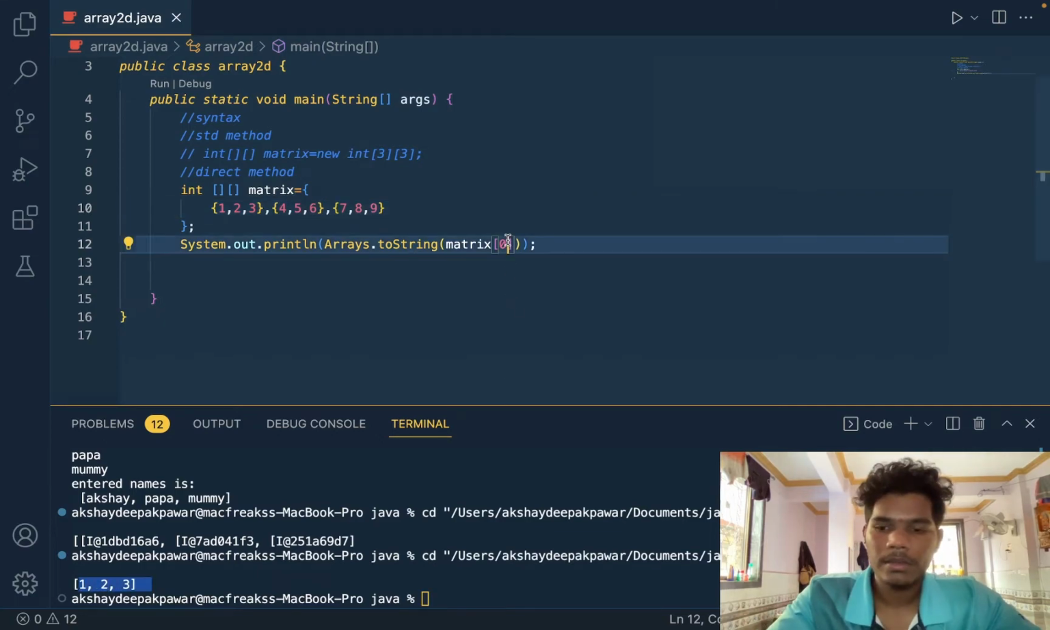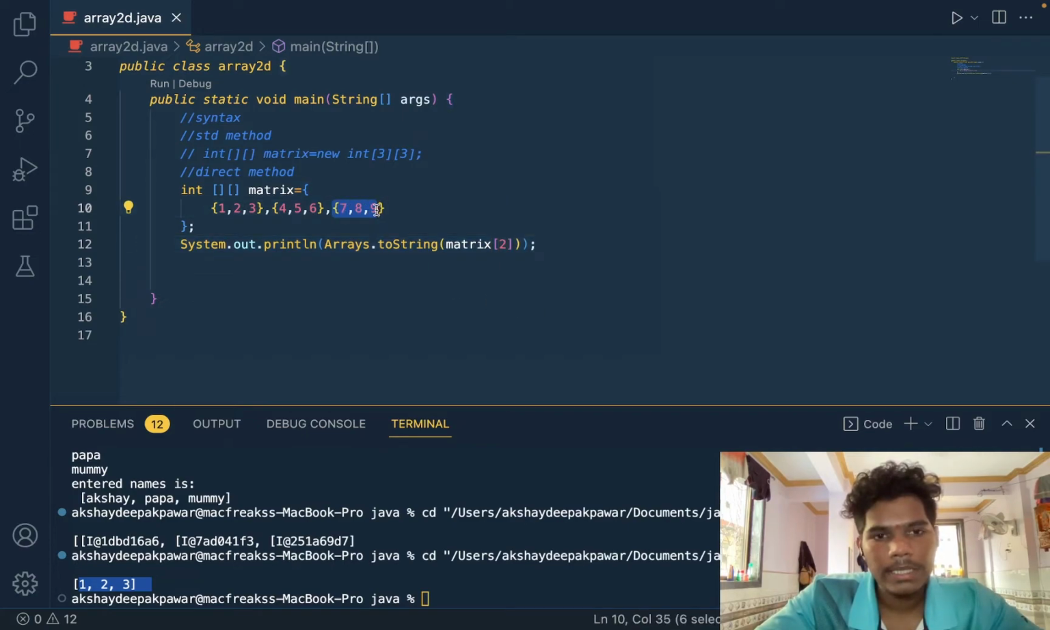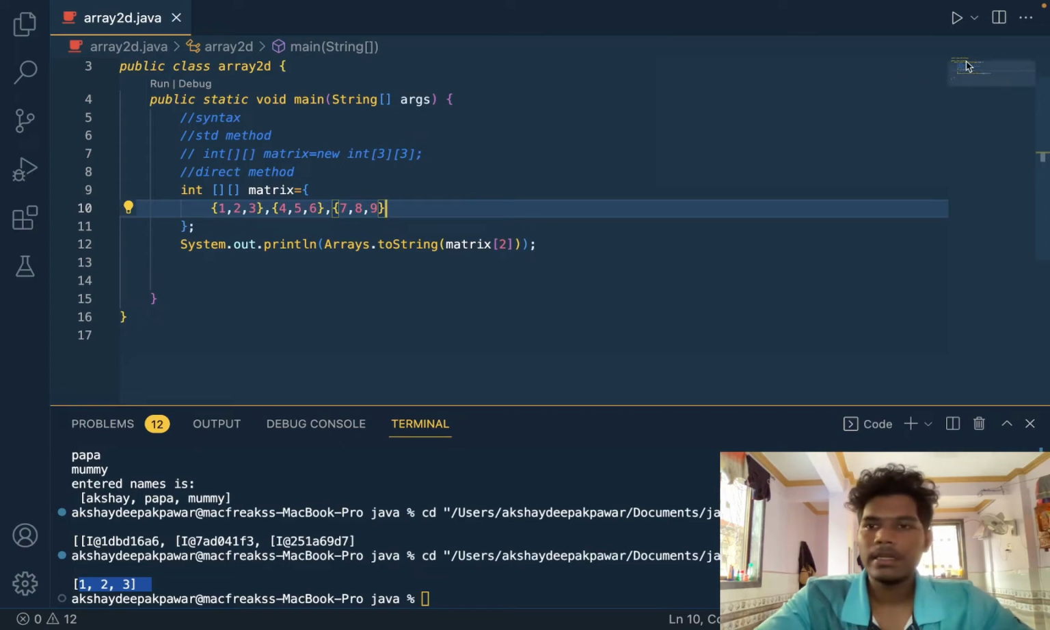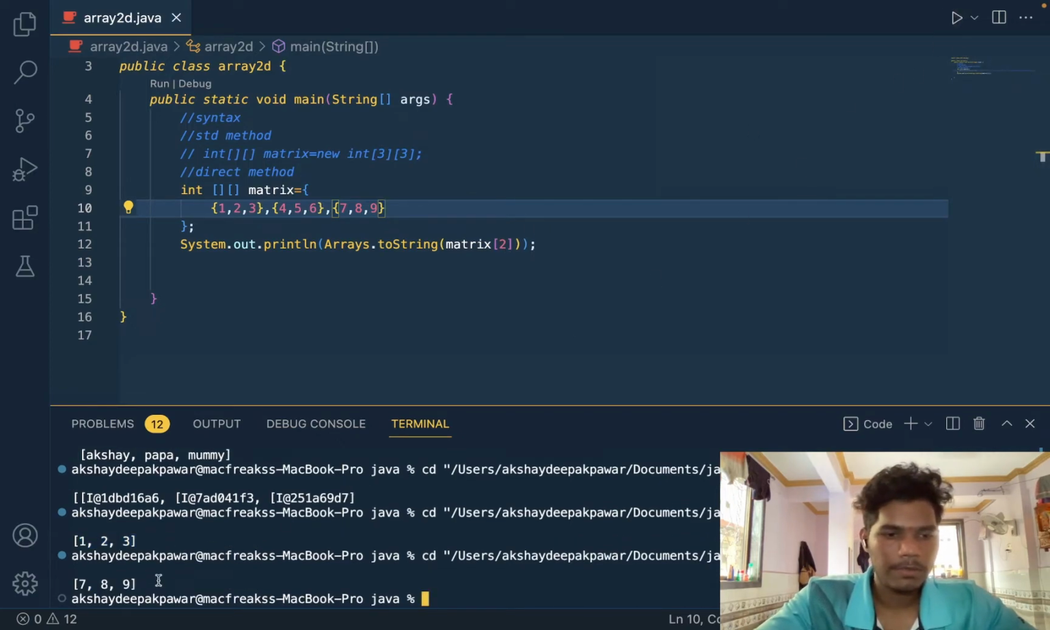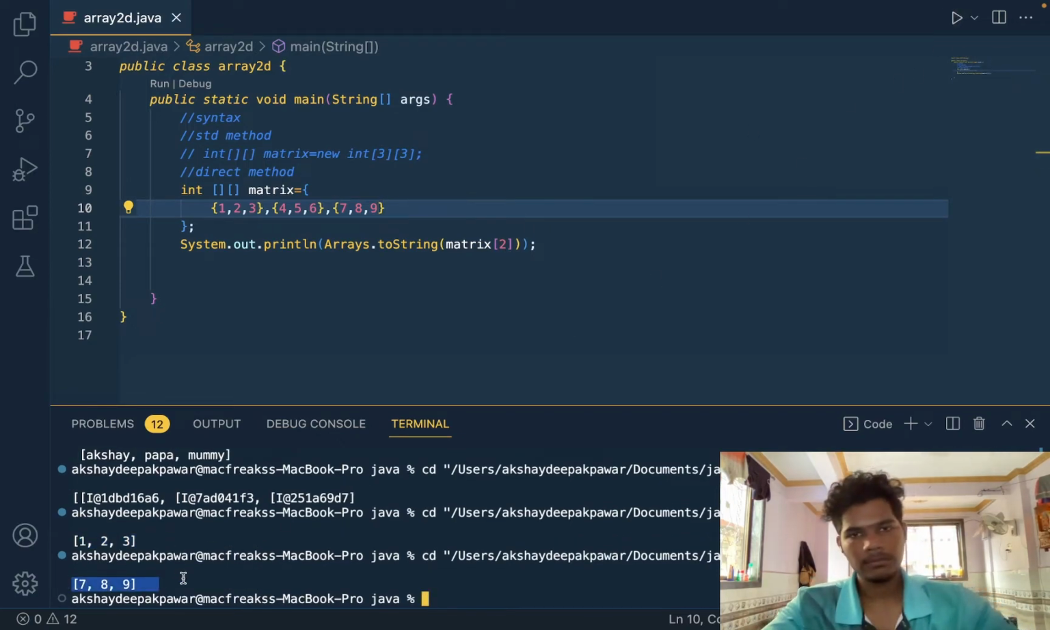Now I want to print the second one. What is the second? It's 0 1 2. At the second index number there is 7 8 9. Let's run this. It's giving me 7 8 9. I hope you got it.